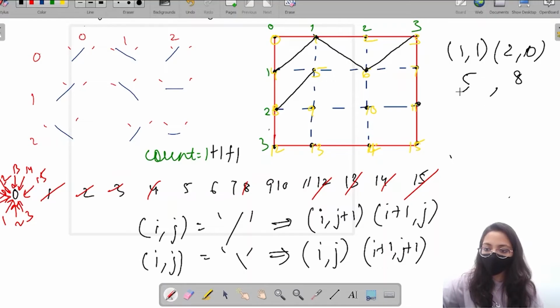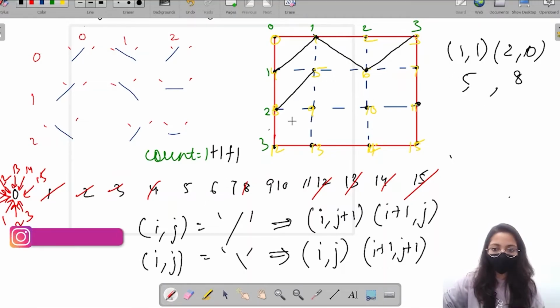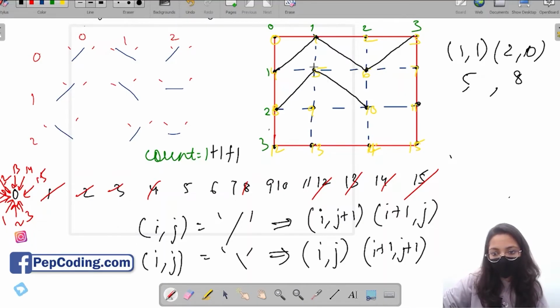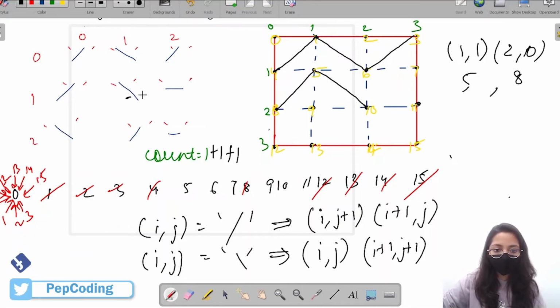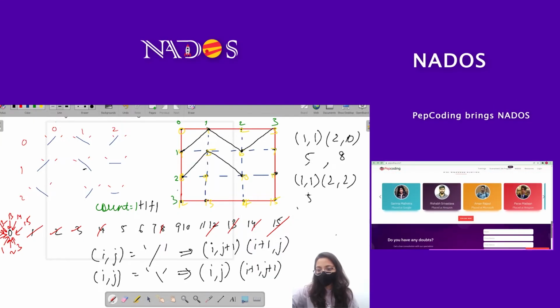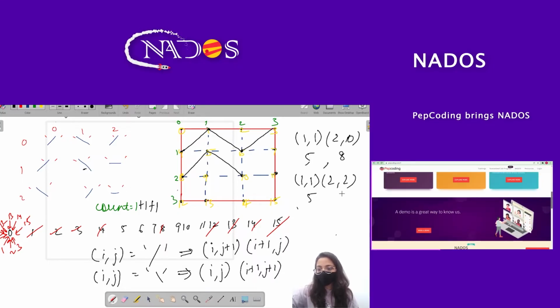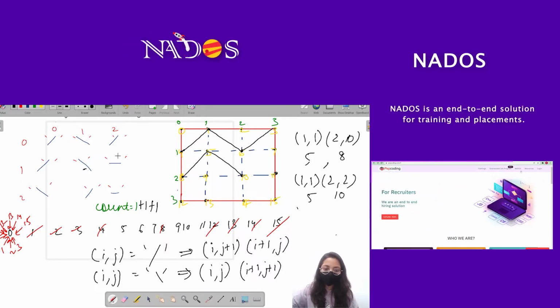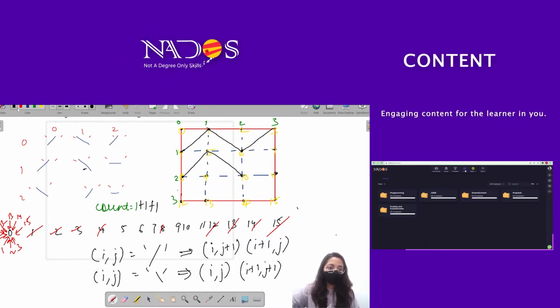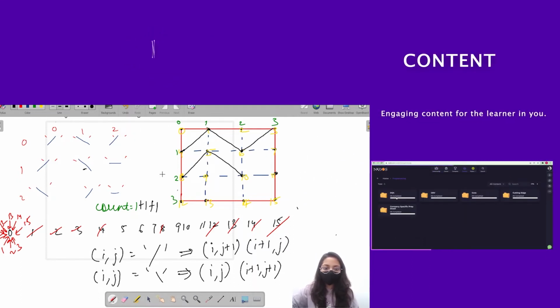So 5 comma 8. 5 comma 8 are not connected, so we will not increase the count over here. Then these two we have connected using this slash. So we get 1 comma 1 and 2 comma 2. So this becomes 5 and this becomes 2 into 4, 8 plus 2, 10. So 5 and 10 are not connected, so it will not increase. After that, we have a blank, so we will not do anything here.